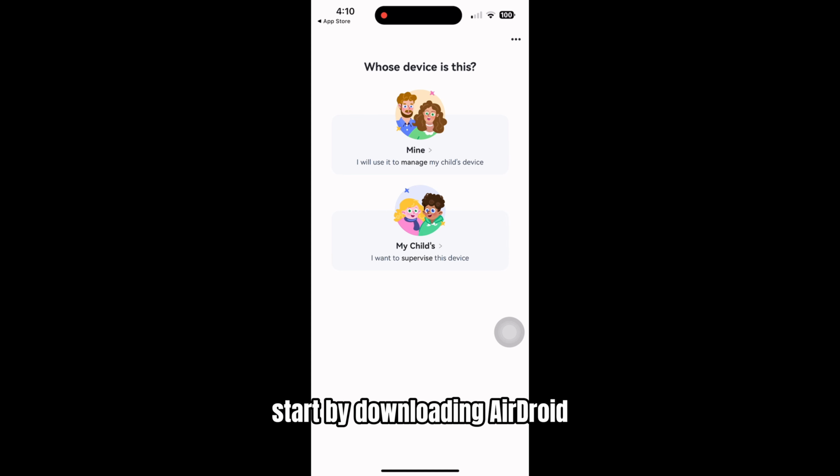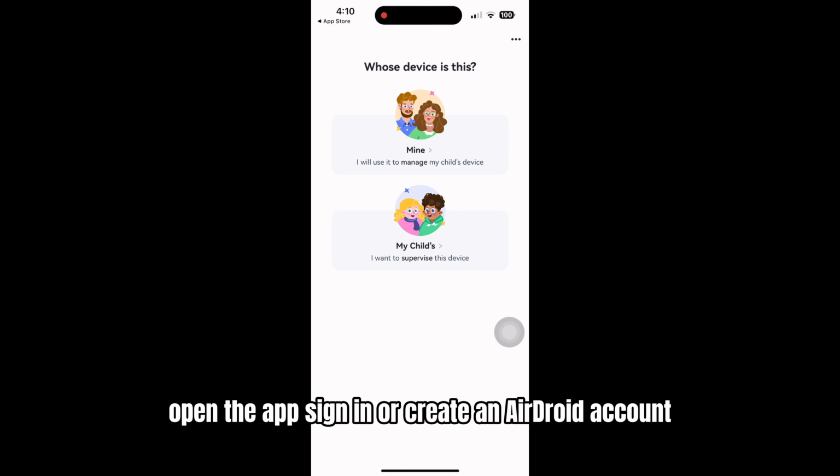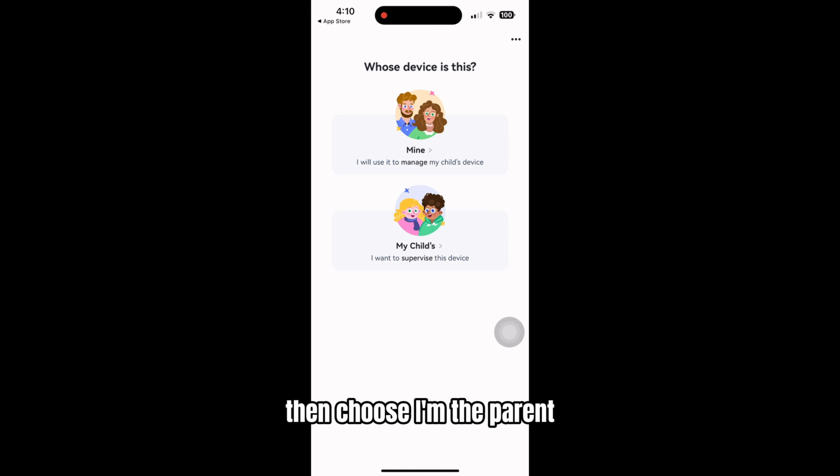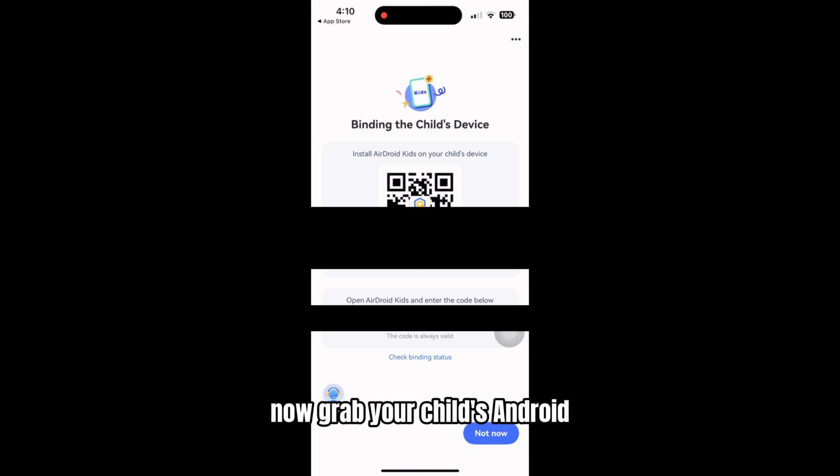Start by downloading AirDroid Parental Control on your phone, available on both Google Play and the App Store. Open the app, sign in, or create an AirDroid account, then choose I'm the parent. Tap Agree to continue.